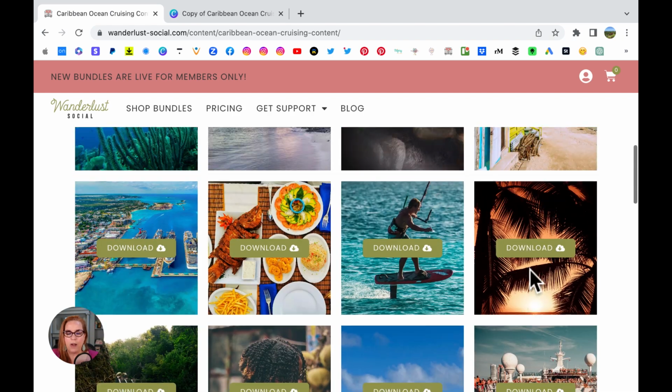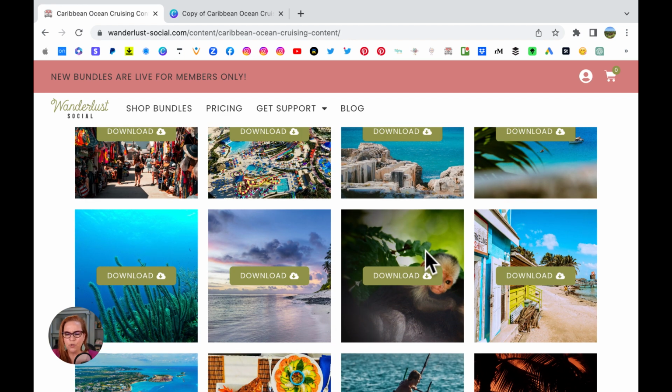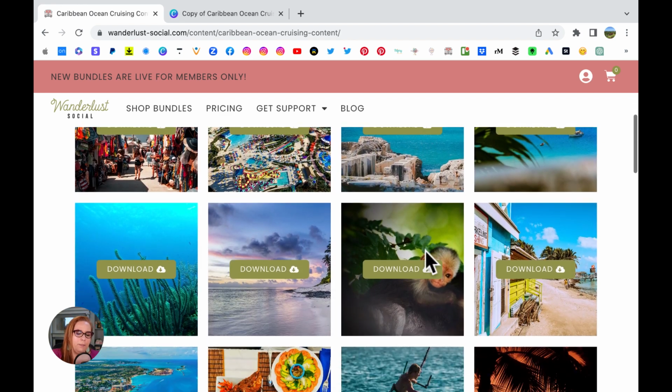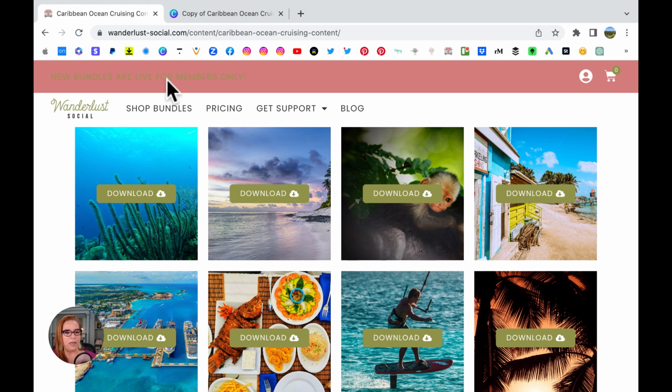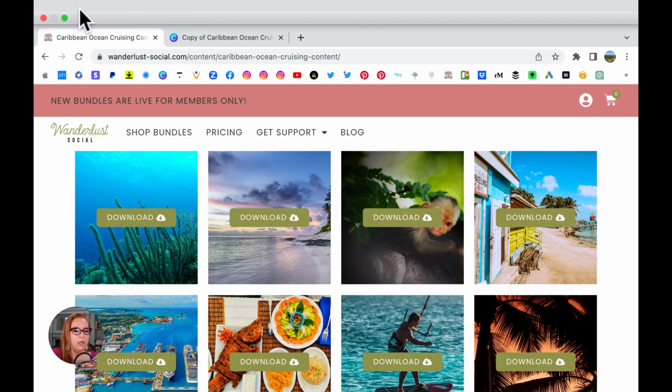But today, we're primarily going to be focusing on using these beautiful images and putting them within our video. So now I'm going to take you over to iMovie. I use iMovie to edit.